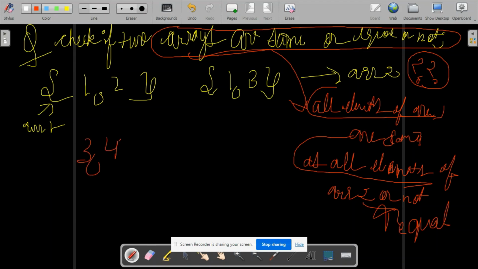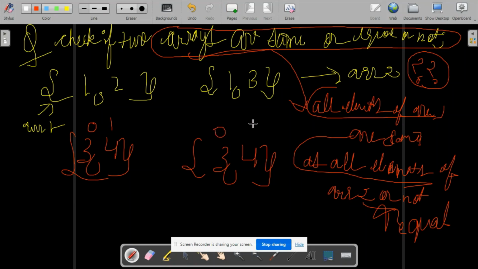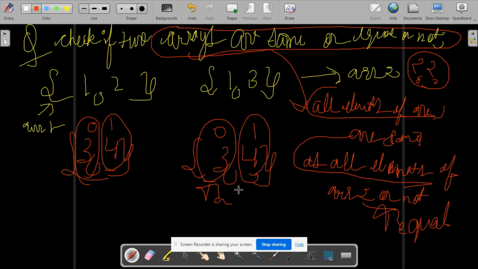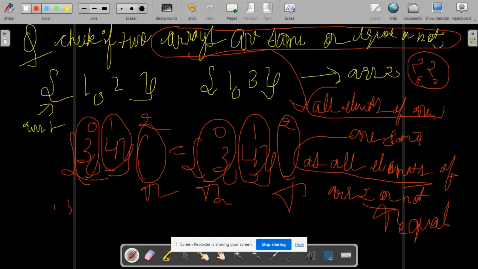Suppose this is an array which is 3, 4, and this is another array which is also 3, 4. This is the 0th index, this is the first index, this is the 0th index, this is the first index. The 0th index element is matching with the 0th index element of array 2. The first index element of array 1 is matching with the first index element of array 2. If there are some more indices, then the second index element of array 1 is matching with the second index element of array 2. It means these are equal because it is also 1, 3, 4, it is also 1, 3, 4. It means these two are considered equal.